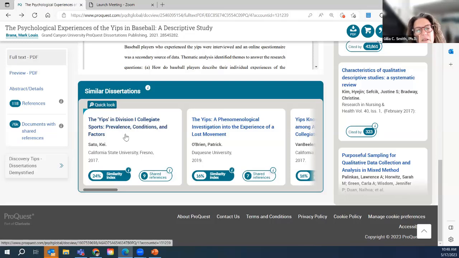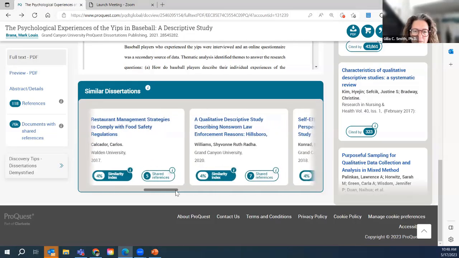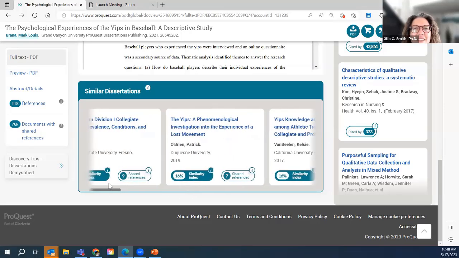And you can see, a minimum of 5, I should say. And the similarity index here refers to the number of citations in common divided by the number of citations in the paper itself. So basically, the document here at the left has a higher similarity index, a higher percentage of references in common with the yips in baseball than any of the subsequent dissertations that are listed here. Did I explain that clearly?